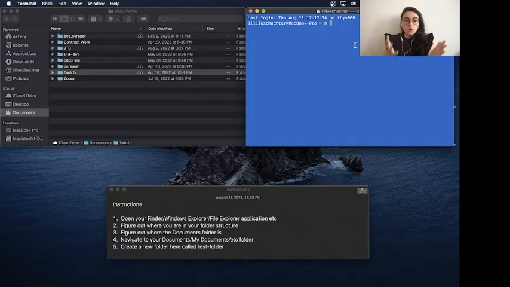So here we are. Now we have opened our application that we are going to be doing this in. It's no longer our Finder or Windows, but we opened our application. So I'm going to put an X here because we did it. Now we need to figure out where we are in our folder structure, right? There's nothing highlighting which folder we have open right now. It's unclear. We are going to do that using a command called pwd.